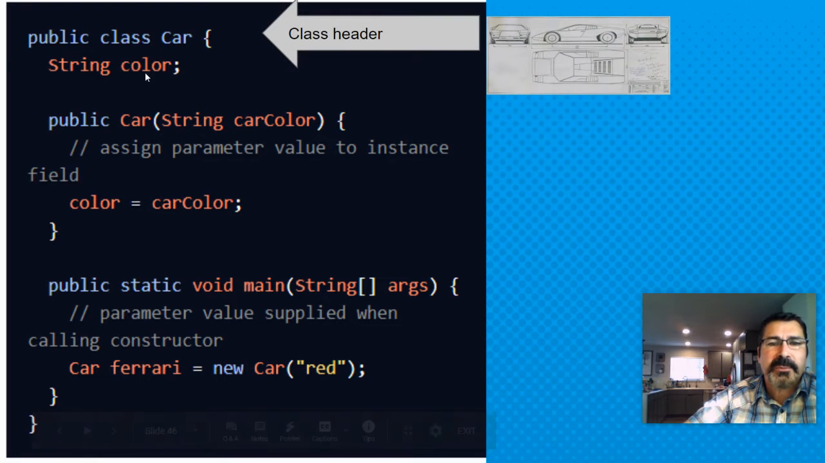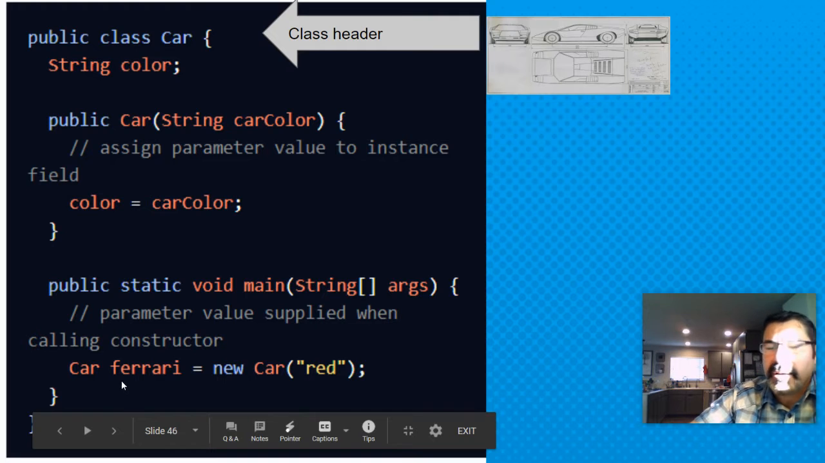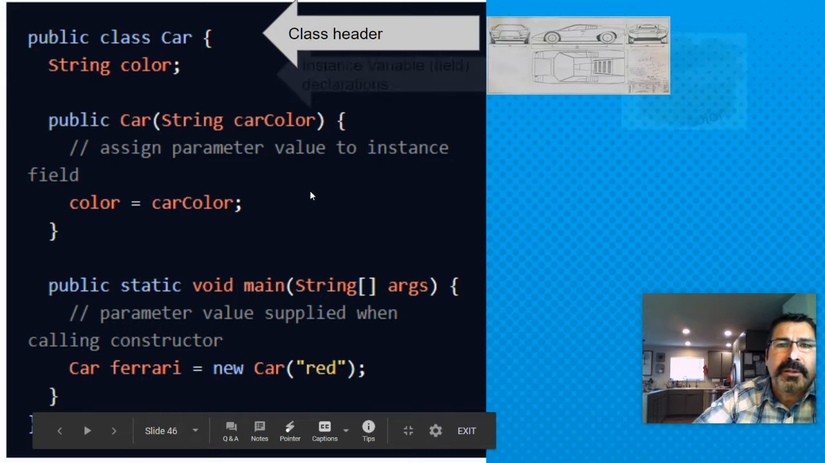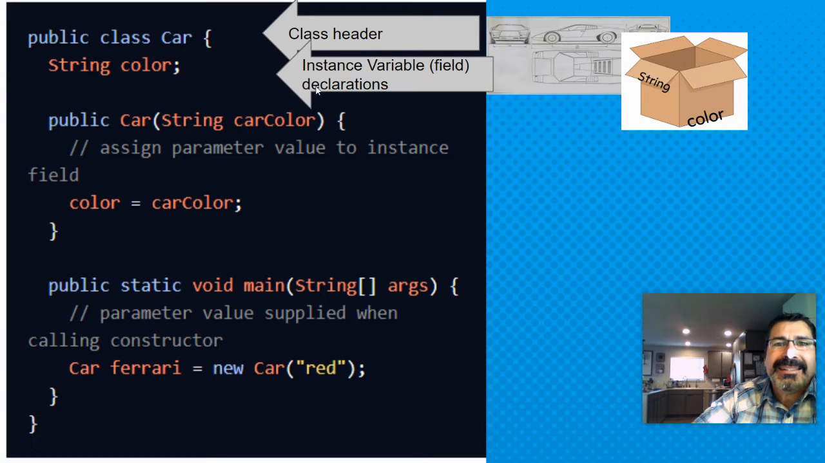Okay, so let's break down what each of these little sections of the code does. All right, so this is the class header. It basically says, hey, I'm building a blueprint for a car. So from here to that curly brace is how to build a car. All right, so the next thing we have is the instance variable declarations, also known as instance field declarations. So all this is every car. So every time we build a car, it has a box called color that's holding basically what color that car is going to be. Okay, so it's creating the boxes in the RAM, the instance variables, the fields that are going to belong to the cars.